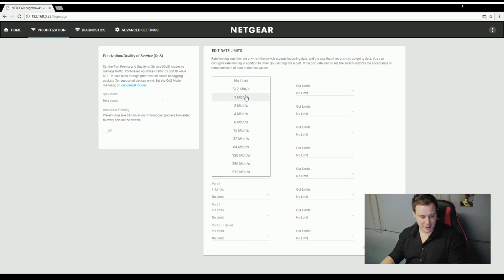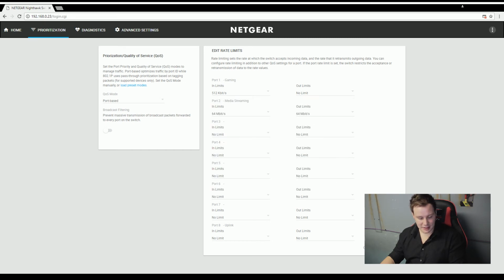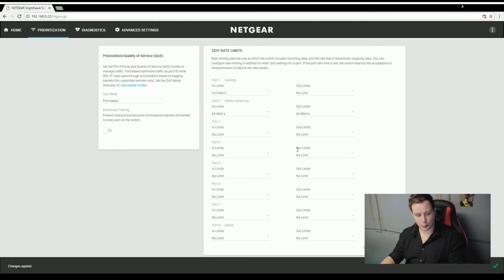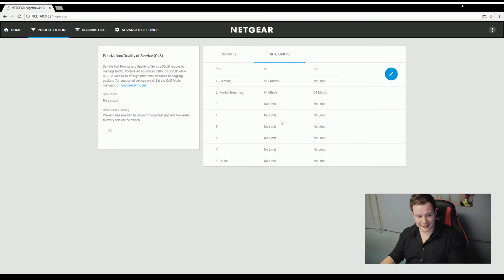If you want to do a rate limit, maybe I need to make sure that I've got enough bandwidth there for me. You can put someone on 512, you can put it to 64, up and down. So really simple to actually manipulate how you want your ports to go. Click apply, it's done. It really is just a few clicks.